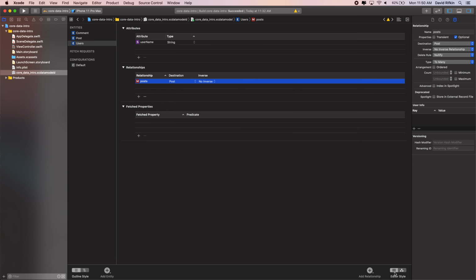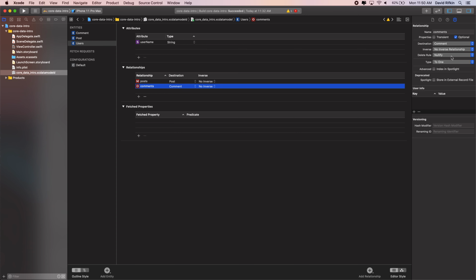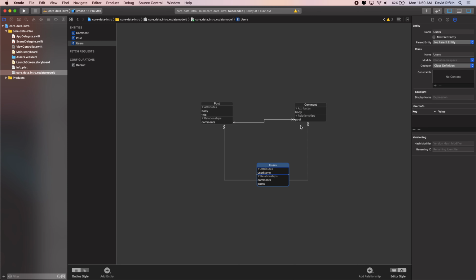Let's add some more stuff to posts though. Posts can have comments, which are comments. And that's going to be a to many. So now we see this graph is going to start to grow. And when we add that inverse relationship like we did with post and comment, that's where we saw those arrows back in the other direction.